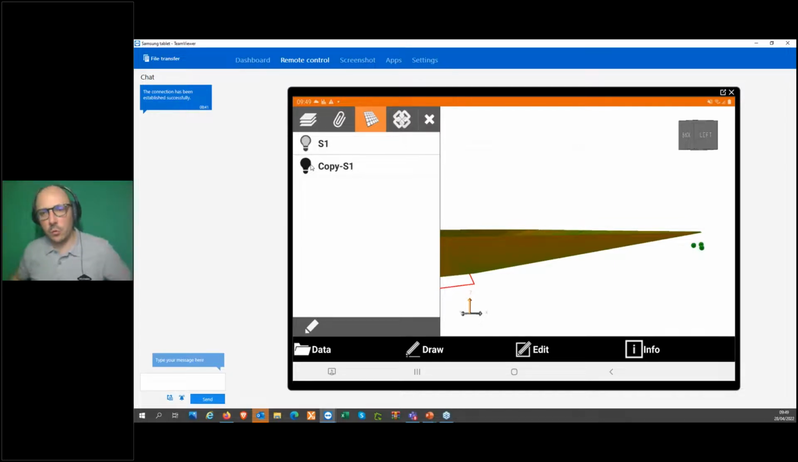So this could be useful, for example, if you are staking out a surface, but maybe you need to stake out a different layer. You can just make a copy of the surface and move it up or down, and then you can stake out.